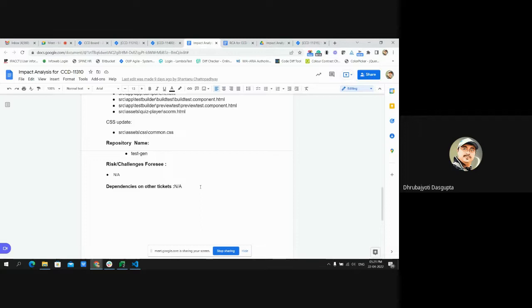But if there is any dependency, suppose Shantanu and I are working parallelly, and until my piece of development moves to any environment like dev, QA or UAT, Shantanu's piece of code will not work properly. That means it's a 100% dependency on my ticket: until my ticket is completed and deployed to an environment, Shantanu's code will not run. That means it's a dependency. And if there is any such dependency, we need to call it out in this document.